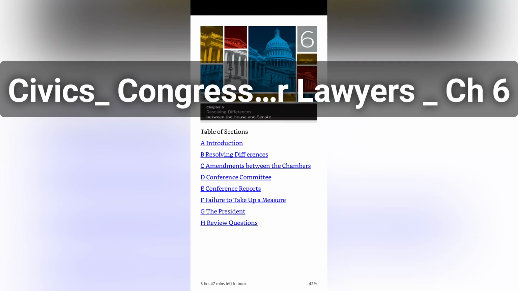As described in a CRS report by Elizabeth Rybicki, there are almost no rules governing procedure in conference. Conferences are negotiating forums, and the two chambers allow conferees to decide for themselves how best to conduct the negotiations. Conference Committee and Related Procedure, an Introduction, CRS Report 96-708.